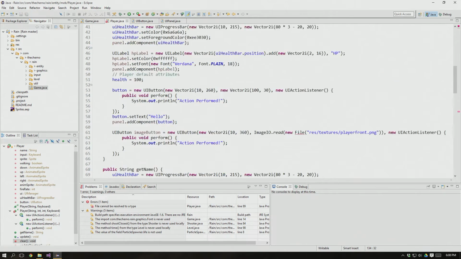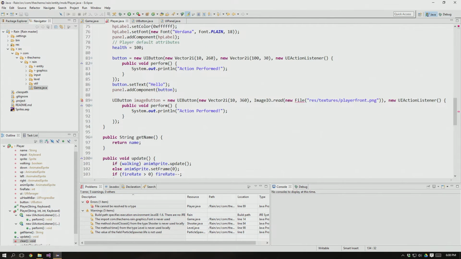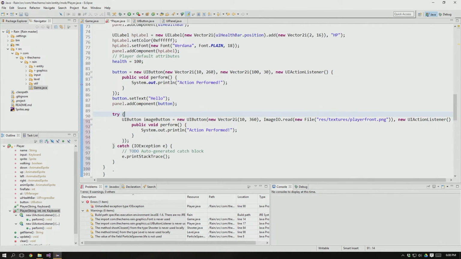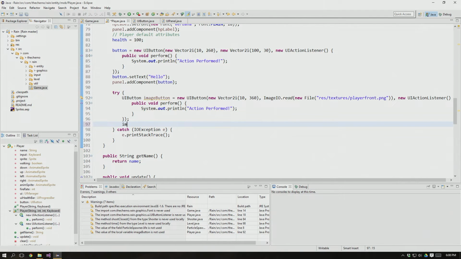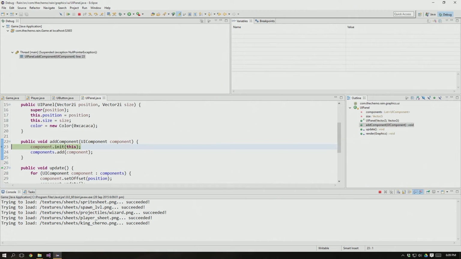Okay, let's come up here quickly, import the file. Of course, that's a try catch. So let's surround this whole thing with a try catch. I'm actually going to extend this API to just taking a path, to be honest, because this is madness. But we'll do something like panel.add component image button. All right, let's see what happens.